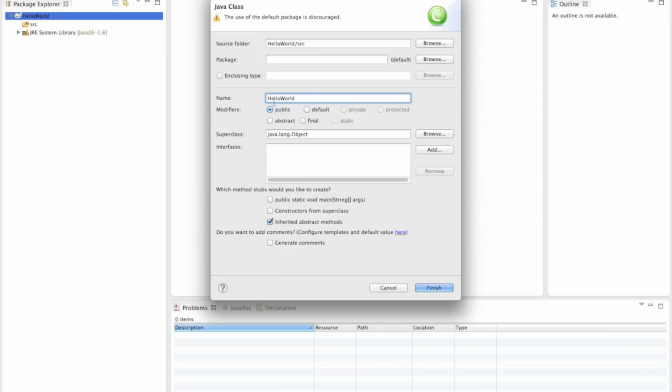And an important thing is you cannot have white spaces here, so if you try to do this, it will show you that type name is not valid. So no white spaces in the name of the class. And the usual convention for naming the classes is that every word begins with a capital letter. So you can see here that H has a capital letter, W is a capital letter. And that's pretty much all we have to do. And now just click finish.